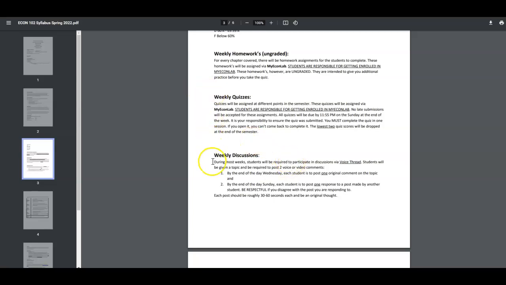In addition to the quizzes, you have the weekly discussions. This is done in VoiceThread, and I'll show you that in a second. During most of the weeks, you'll be given a topic, and you have to make 2 posts, either voice or video comments, during that week. Unlike the quizzes, the homeworks, and the exams, the weekly discussions are not all due by the end of the week. By Wednesday, you have to make 1 original post to whatever the topic is.